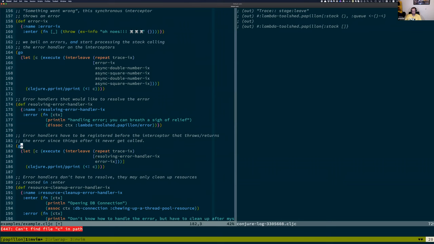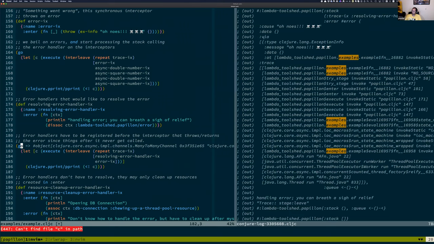We have our resolving error handler. And then we can say, hey, here it is. And then we get our output of handling error. And now we see we're back into leave. So we've handled the error and we flow back through the leave route.